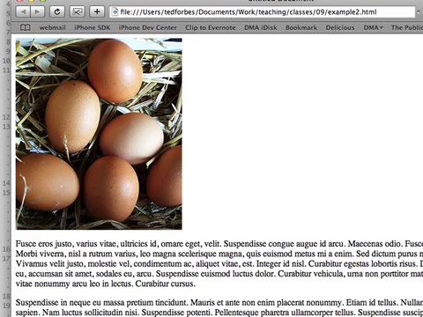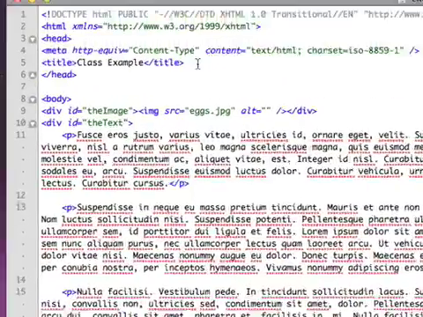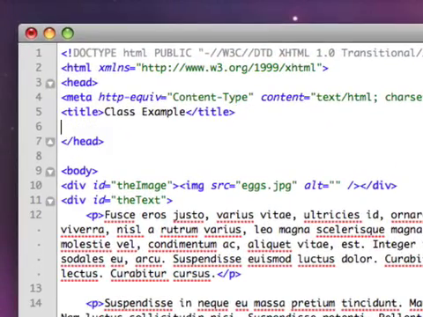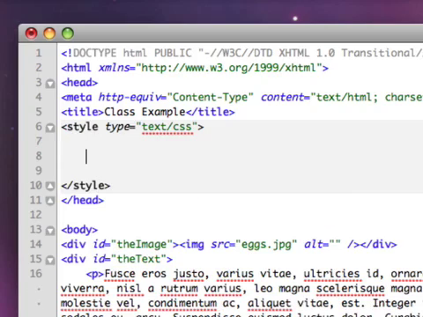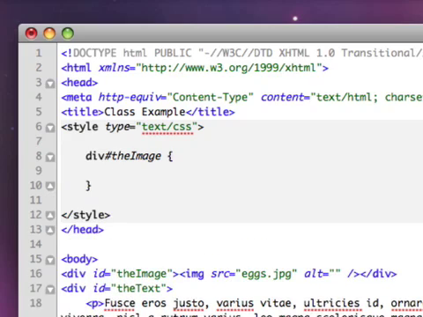There's basically two components involved here. Well, in this example, there's going to be one component, but first of all, we need to put some styles into the header. So I'm going to drop down into the title. And let's go ahead and create a style tag, type text slash CSS. And what I'm going to do here is I'm going to say I have a div with the ID called the image. Okay. And let's put some curly braces.